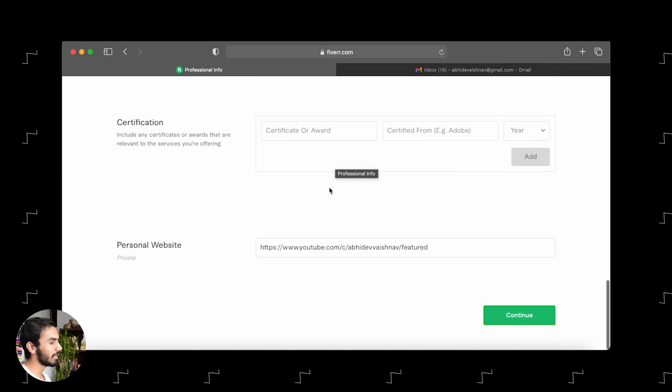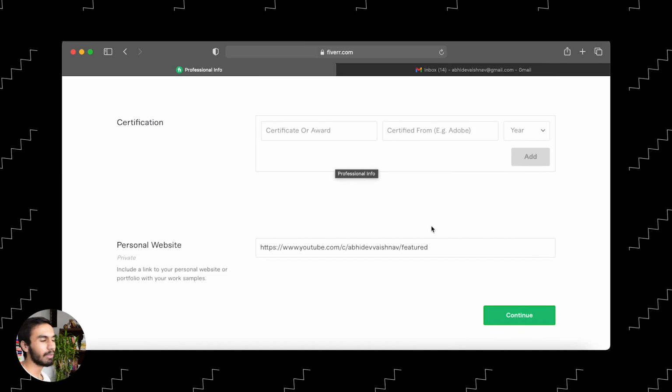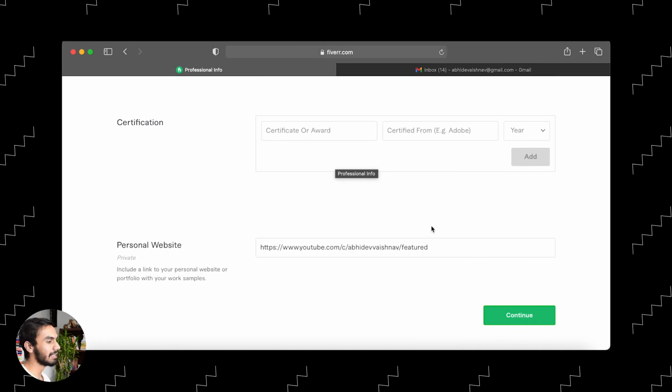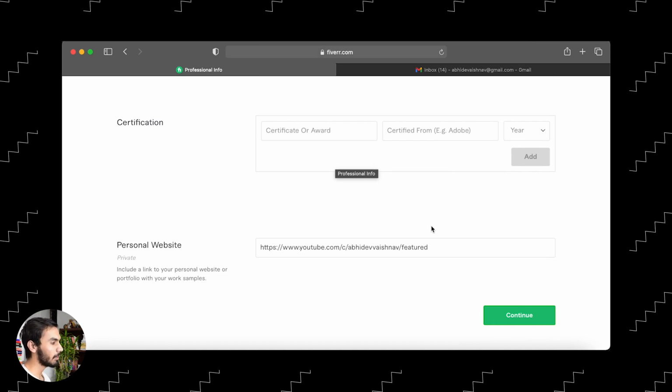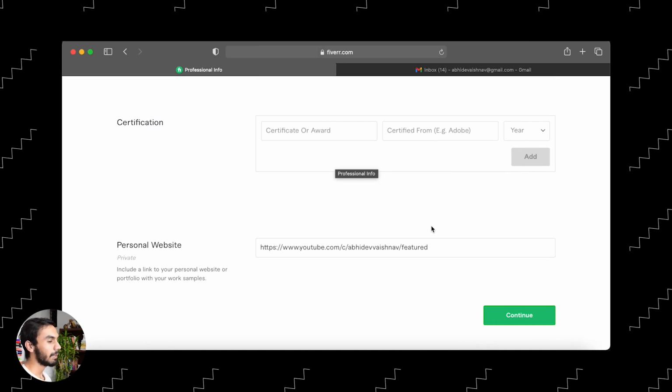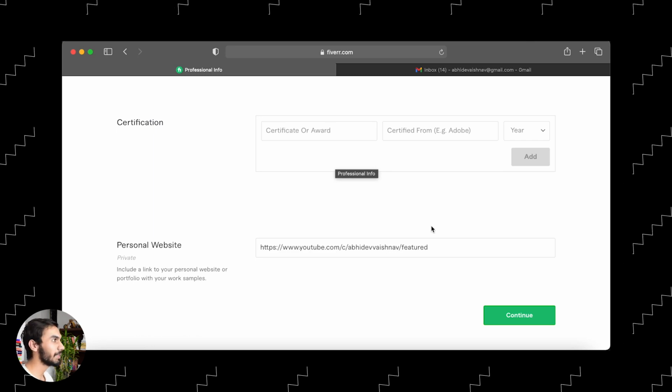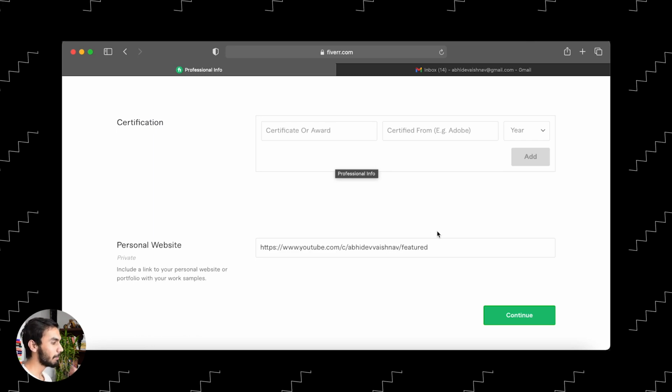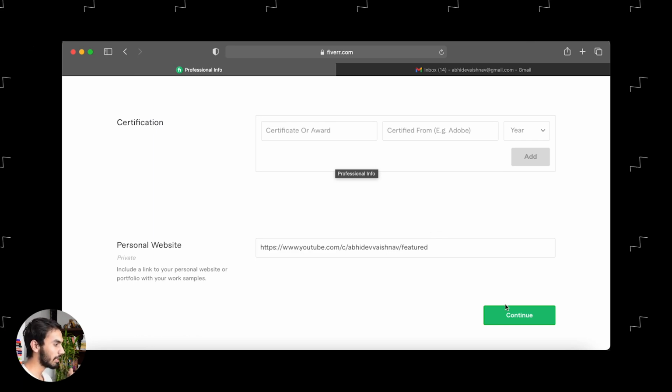And below this certification you need to put your personal website. I don't have my personal website, I basically have a YouTube channel, so I'm going to put the link of my YouTube channel here. But if you have some portfolio or YouTube channel or personal website, then you guys can put it here and you have to click on continue.